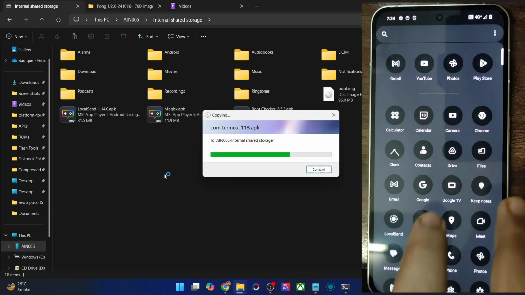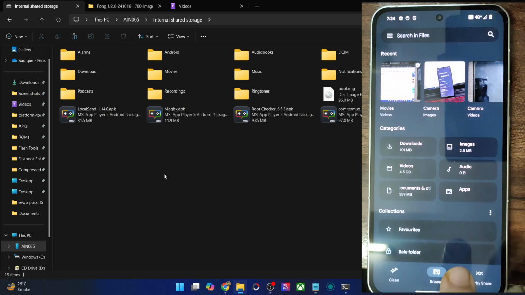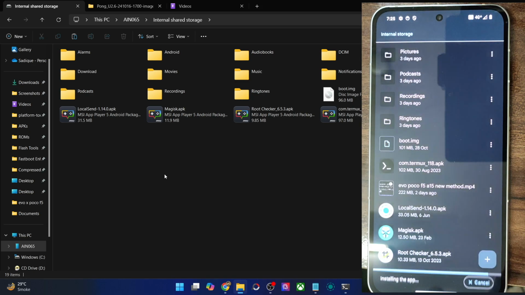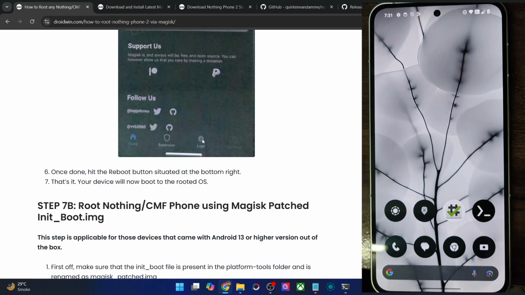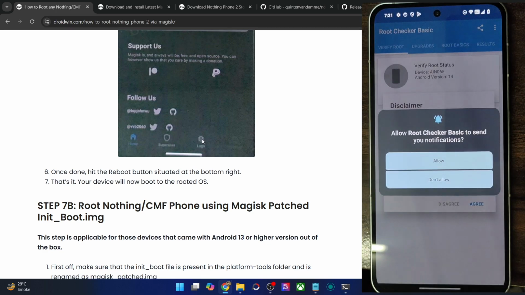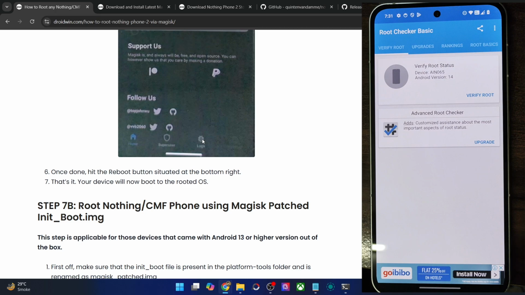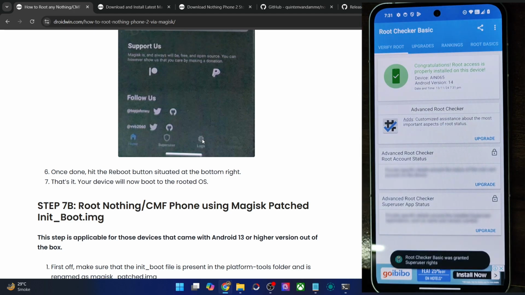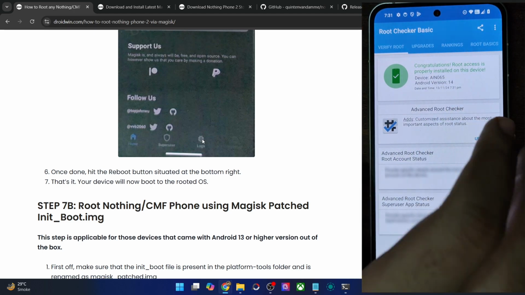So this is the file manager app from Google. Let me launch it. First off, let's install the root checker app. Hit the install button and likewise install the Termux app as well. So guys, first off, let's launch the root checker app. Then tap on agree, get started, and now tap on verify root. And as you could see, we are now getting the Magisk request. So tap on grant, and as you could see, we have now obtained root on our phone running the latest Android 14 build on the Nothing phone.